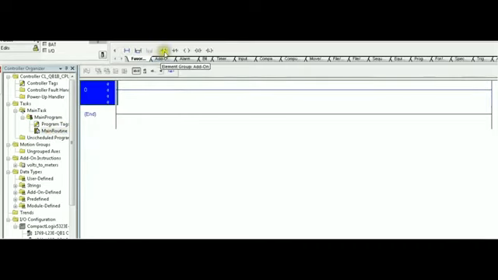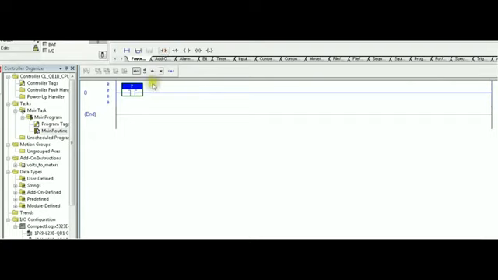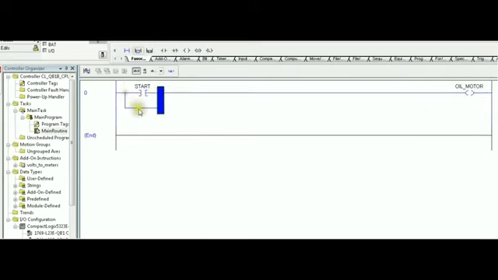So in the first rung, we're going to have an XIC referring to start, and this is going to trigger an OTE for the first motor, which is the oil motor. And remember, start is a momentary switch, so we are going to require latching, which is another XIC instruction referring to oil motor that's going to bypass the start once the start is released. That's my on section of this rung.